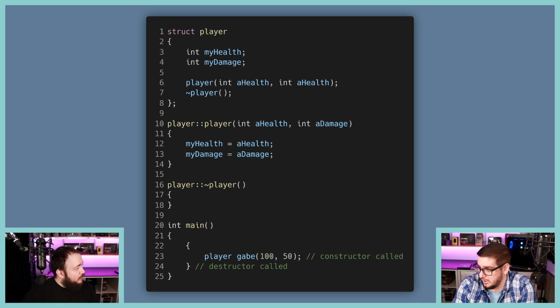Is that by just putting the destructor above the squiggly line? Yeah, it looks like a constructor, except that it never has any arguments. It always has an open-close parenthesis, because you can't put arguments. In main, you're calling it with values 150. That's calling the constructor, lines 10 through 14. And then when you close the bracket at 24, it's just doing the destructor automatically.